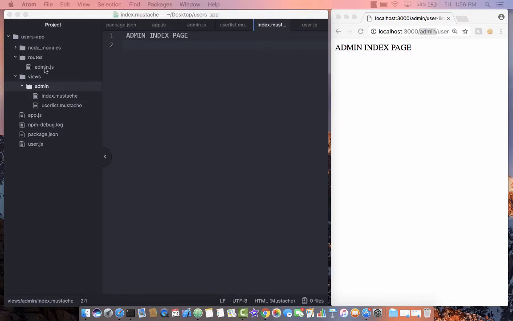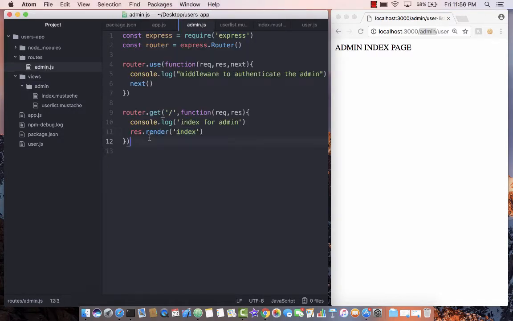Let's jump to our admin.js, and we can call this route user/list, and it's going to render a page user list. Keep in mind, these pages exist inside the admin folder, not the views folder.